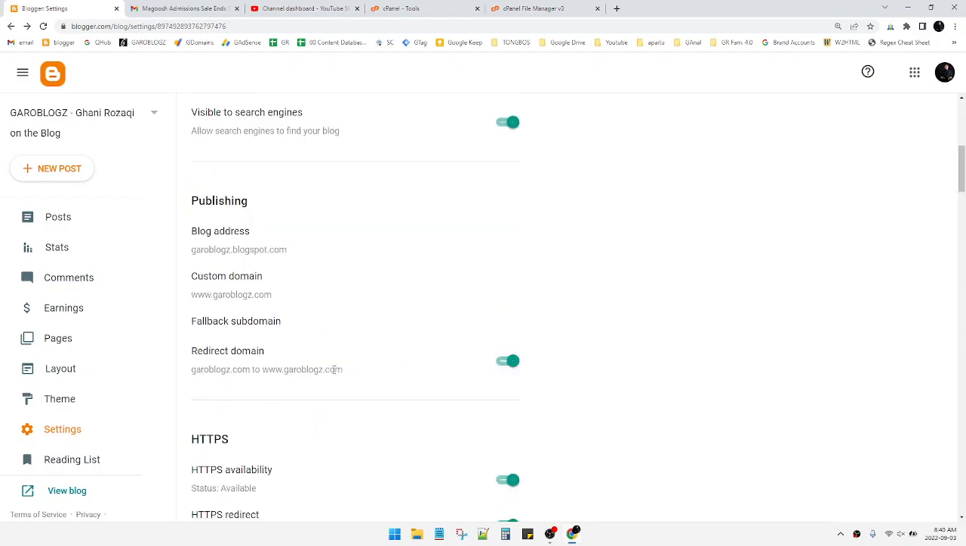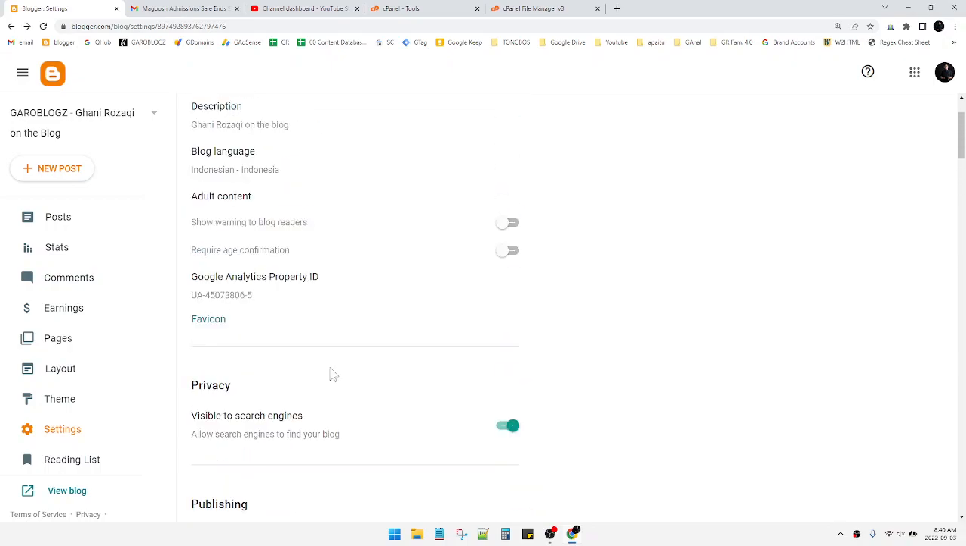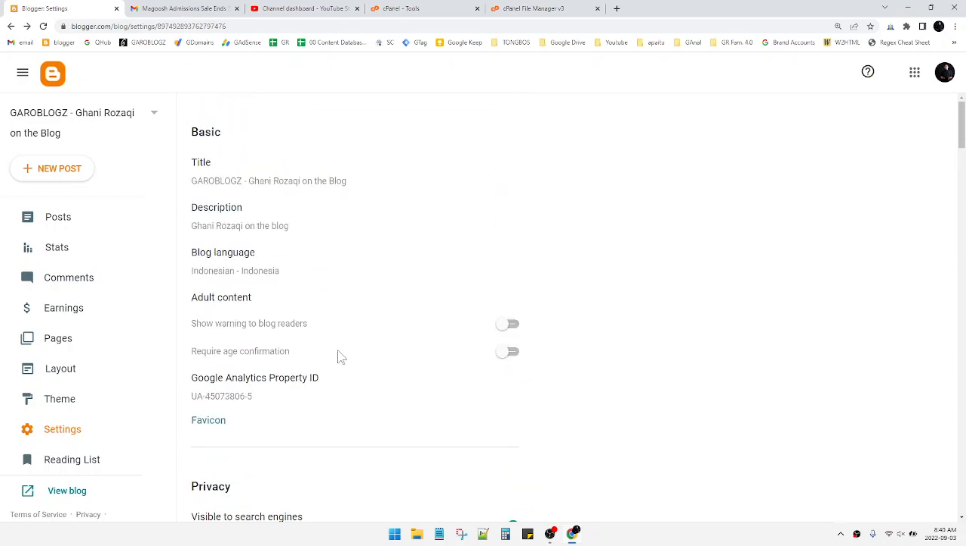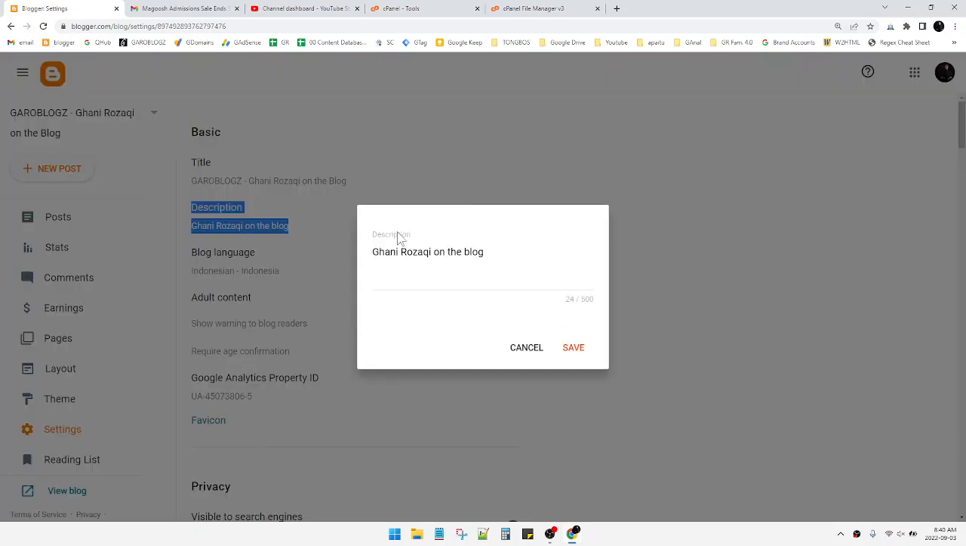This easy method works if you have not customized your blog theme. So if you are using the default or just a simple modification of your blog theme, this description will work as the meta description. Okay, that's it.